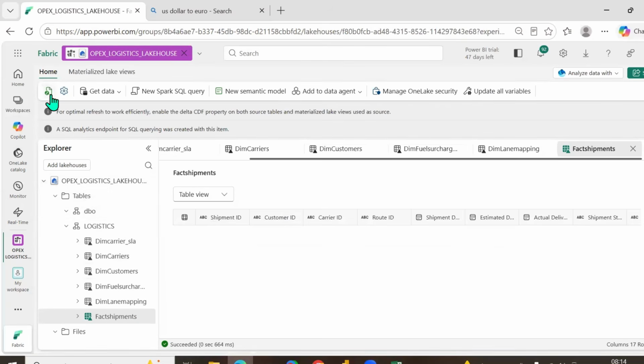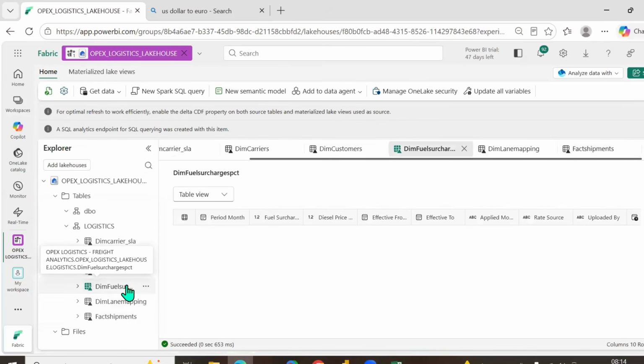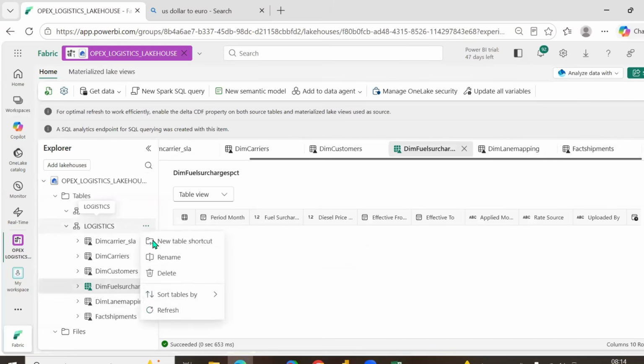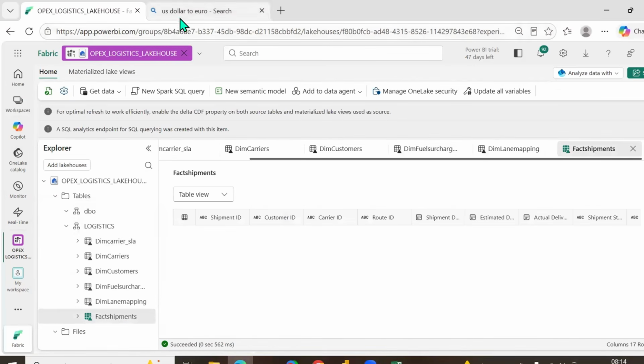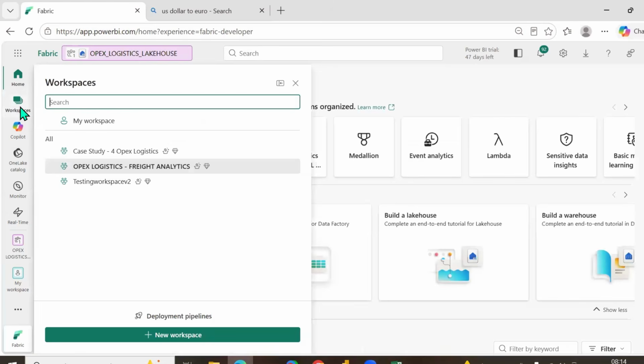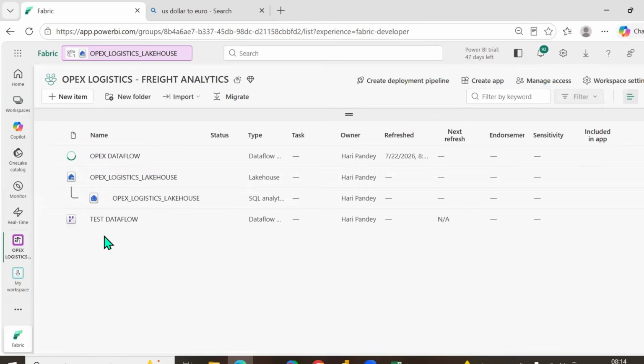Let me go to the same logistics lakehouse. Let me refresh the tables, and refresh the schema. No, we haven't got anything. Let's see whether we get it or not. Yes, it is running.